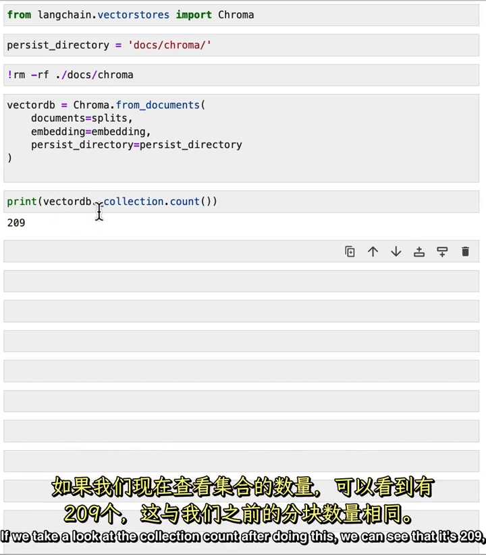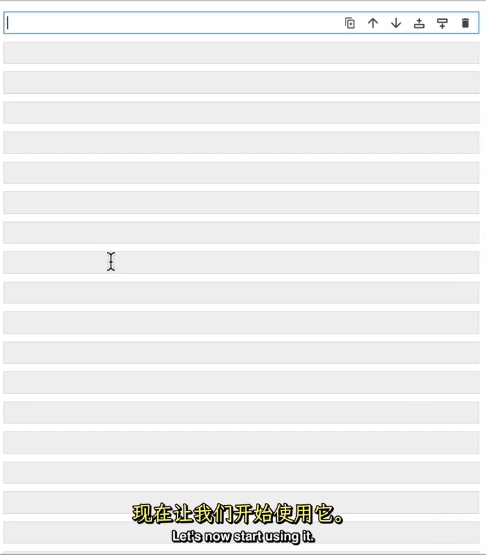If we take a look at the collection count after doing this, we can see that it's 209, which is the same as the number of splits that we had from before. Let's now start using it.